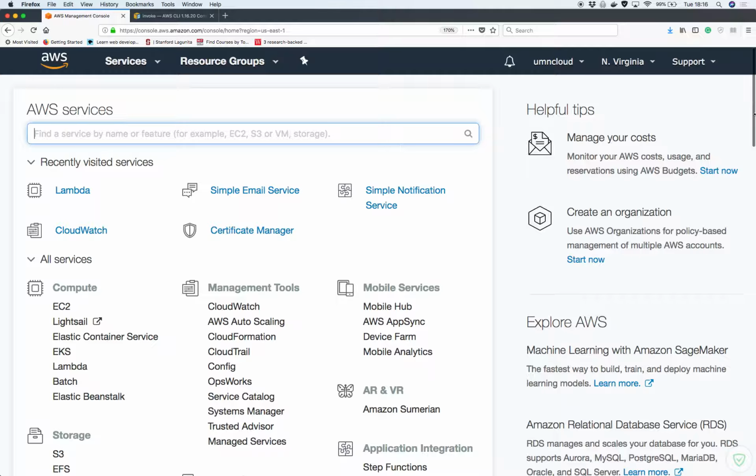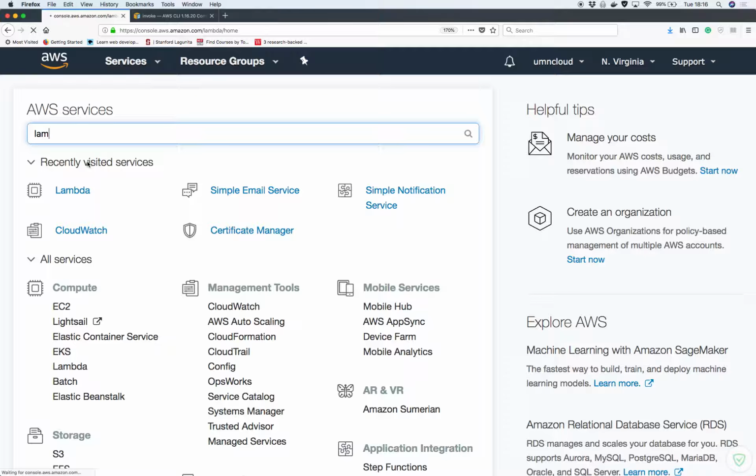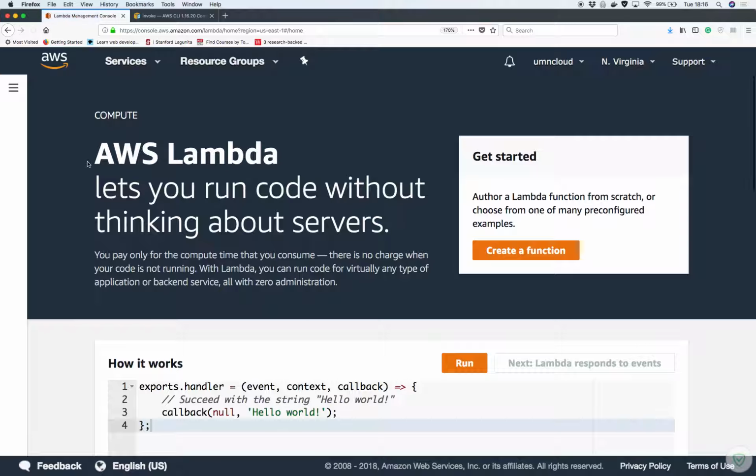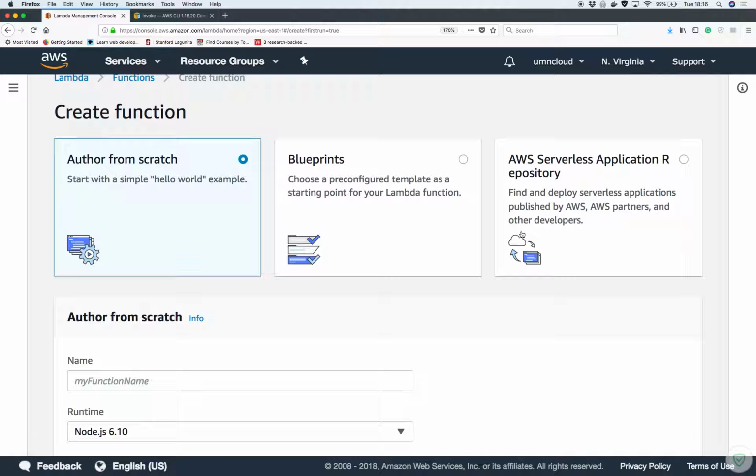So Lambda functions. When we type in Lambda, this is their little thing about it. You run code without thinking about servers. That's kind of the whole point of it. Let's have their little example. Let's create a function. So one thing that's really fun to do is look at their AWS serverless repository.